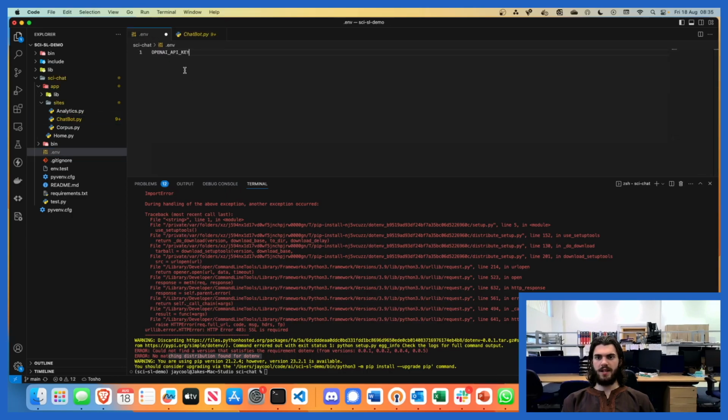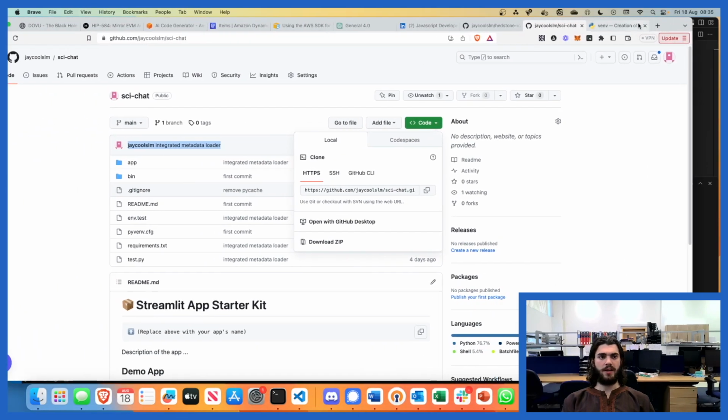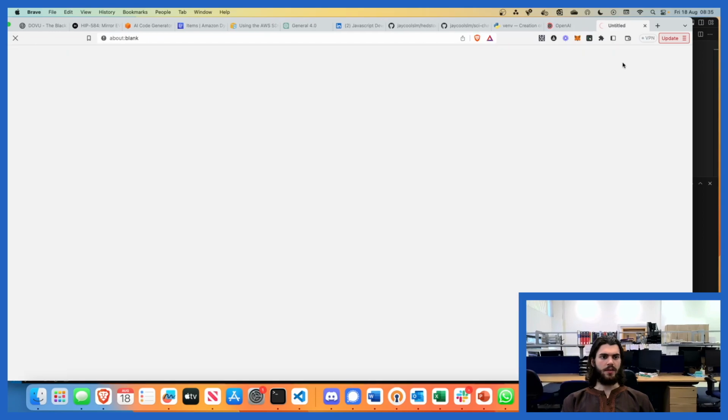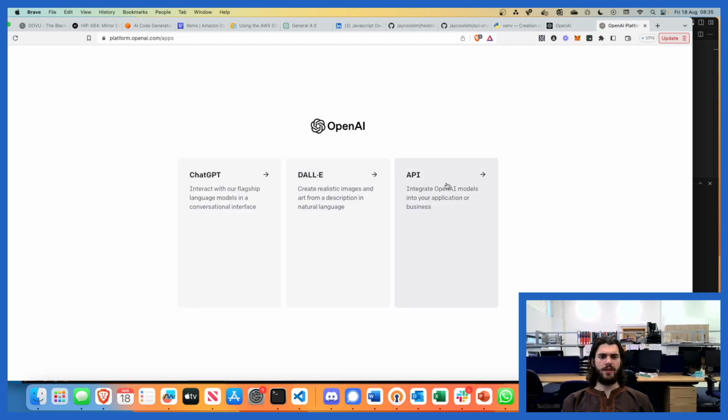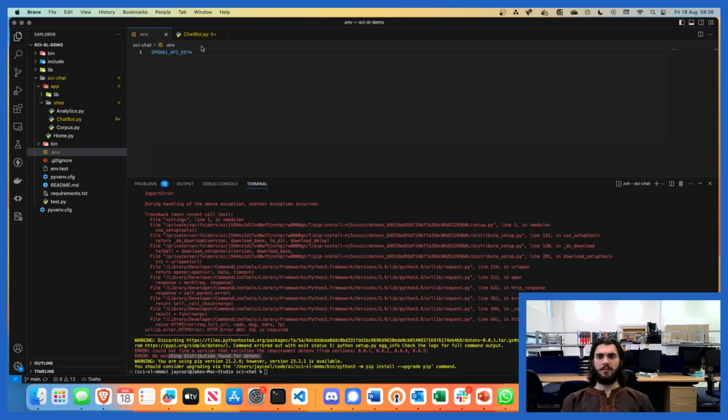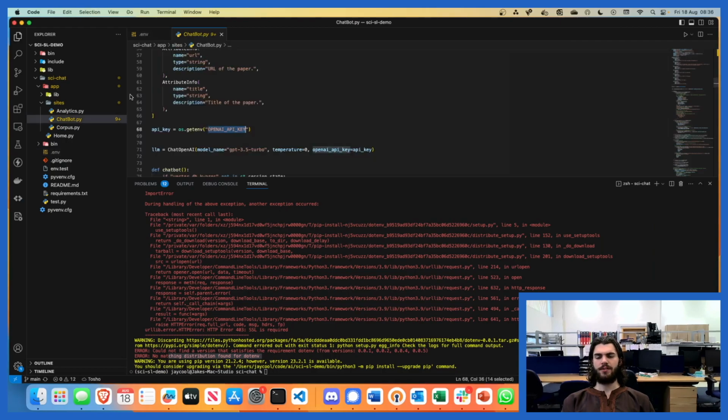OpenAI API key. To get one of these API keys, you will need to go over to the OpenAI website. If you log in and create your own account, you can go to the API and get your own API keys over here. So I'm going to paste mine in. Obviously, this is private.